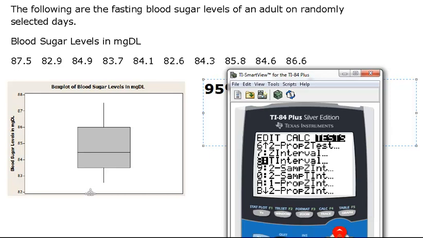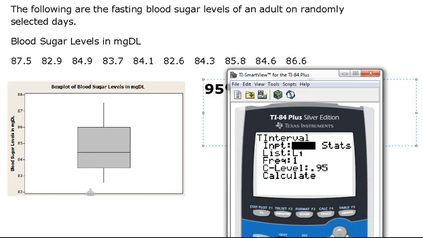Okay, so we are looking at t interval. We are obtaining it from raw data, and the data is in the list named L1. Frequency is 1, which means that every number entered there has a frequency of 1. In case you want to make a frequency table, you have to list the frequencies in another list, but in this tiny calculator we are not going to do any more than this. And confidence level still is 0.95, changeable though. Then we will say calculate.